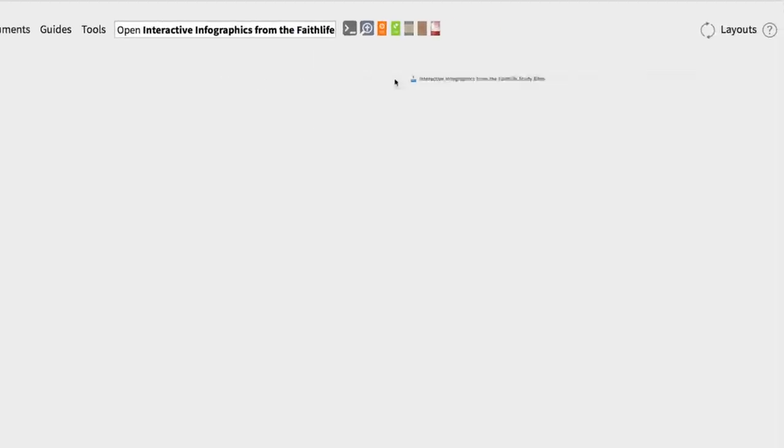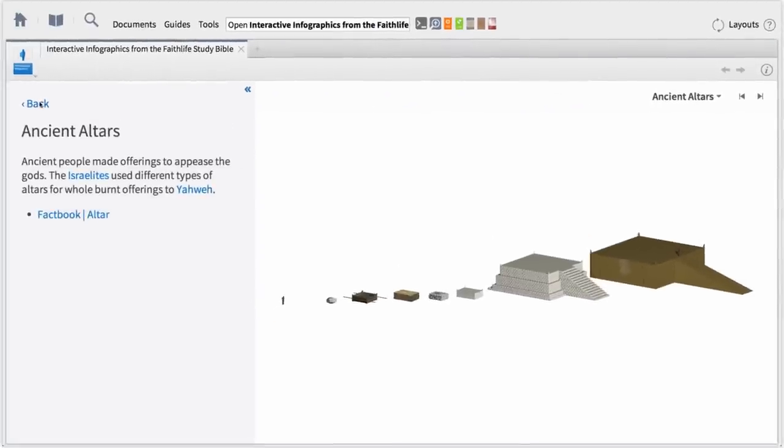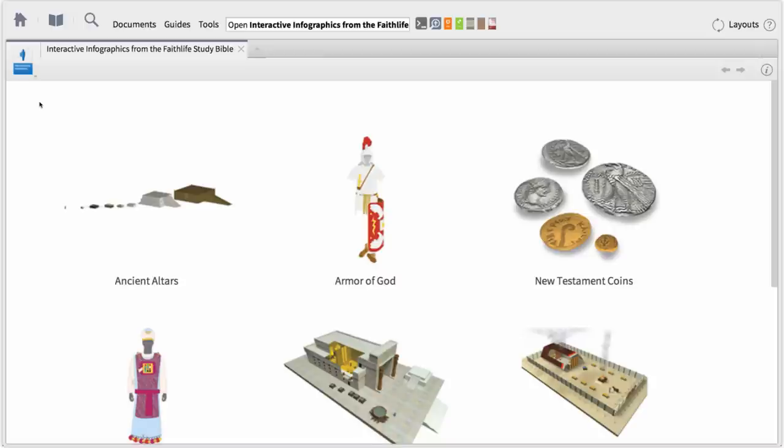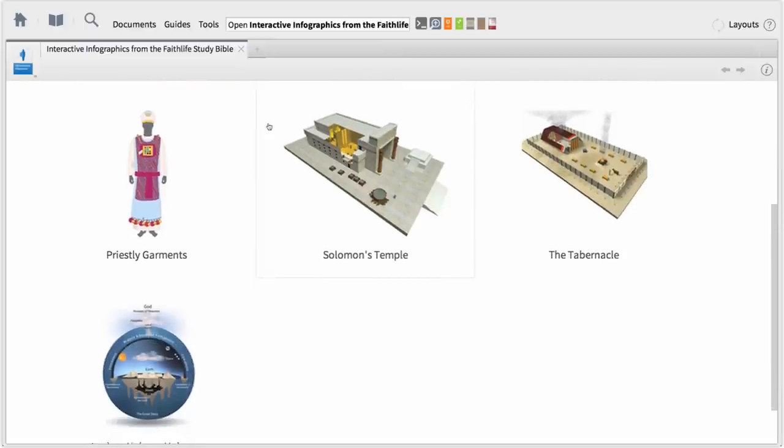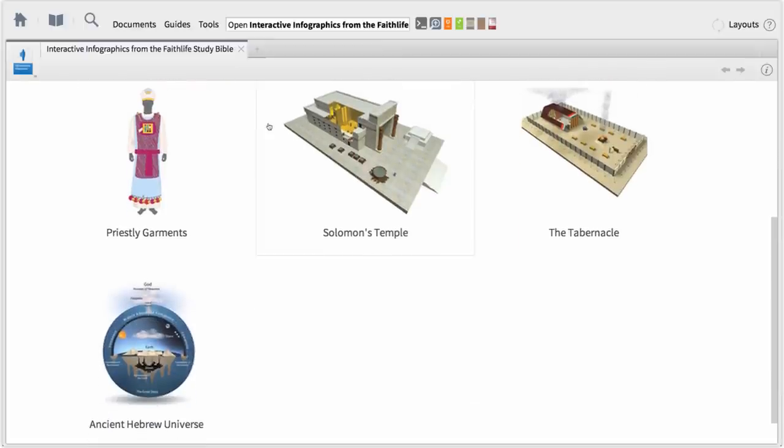If you're familiar with the Faith Life Study Bible, then you've come to appreciate some of the beautiful media tied to the Bible notes. Some of my personal favorites are the infographics that help explain complex topics like temple and tabernacle. Now Logos has made these brilliant illustrations interactive. The Faith Life Study Bible interactive infographics are like textbook illustrations come to life.